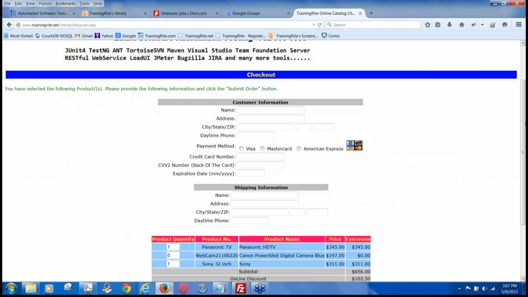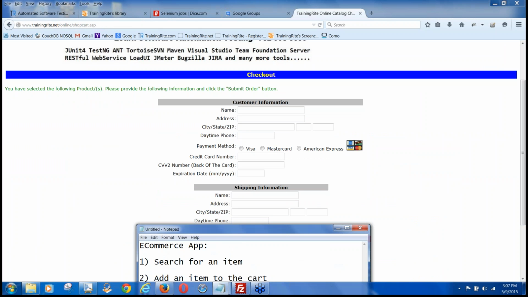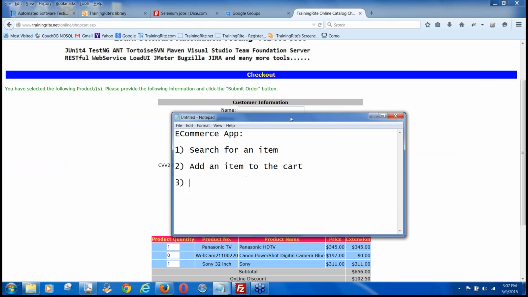Here now, notice in my documentation or in my steps, add an item, or we could modify an item in the cart. Modifying is adding or removing. I should be able to add, and I should be able to remove items from that. So that is something that we have to automate.